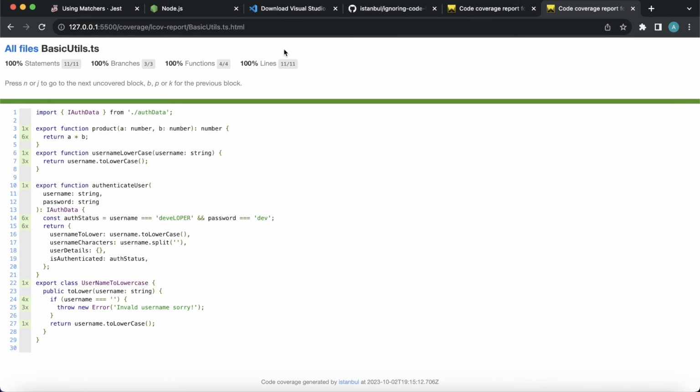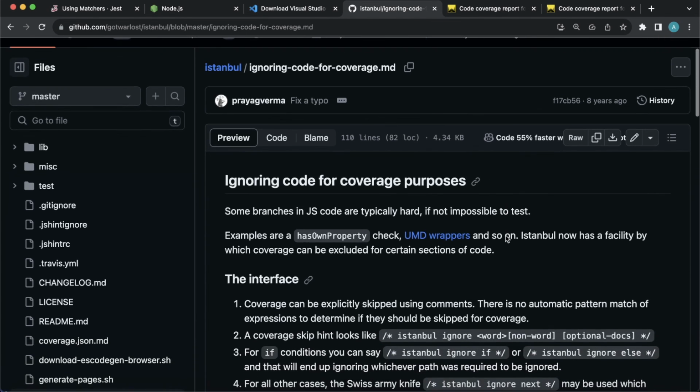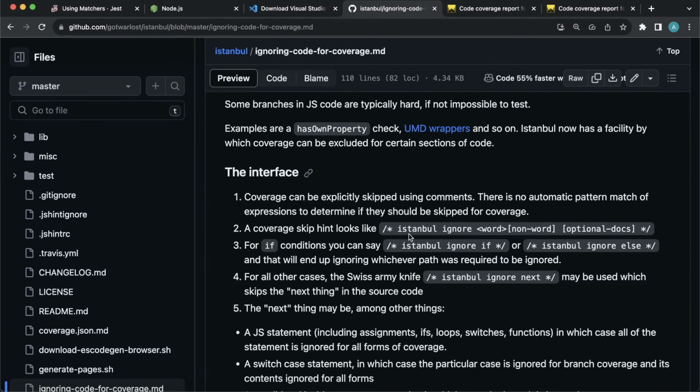Now guys, what happens if actually we don't want to run everything? Does this mean we have to test everything in our file? We could have some functions that are so trivial that we don't have to actually test. So for Jest, you can actually type istanbul ignore, and this will take you to this GitHub page. And this is telling us a lot of stuff, because this is telling us how to ignore code for coverage purposes. Like some part of my code that I don't want to see in my coverage report. We have some options.